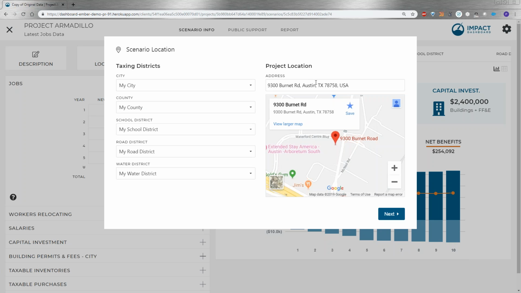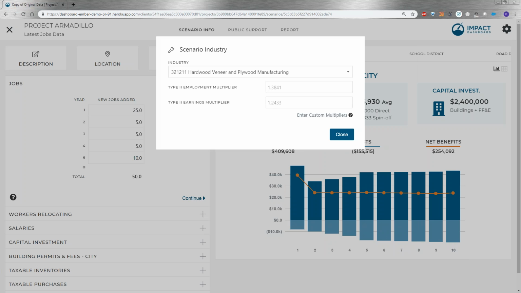On the right-hand side, we can actually put a real address in here, so we can just type in where the project is going to be located, so we can get a map that shows off where this project is going to be and helps communicate more information about the project. And then the final modal here.